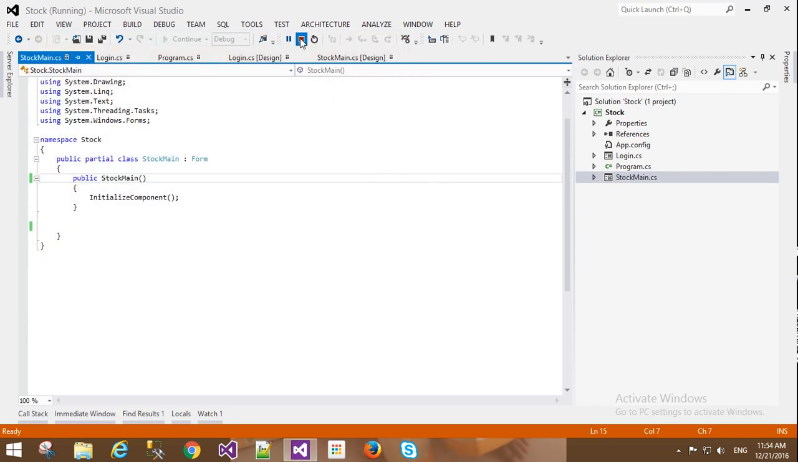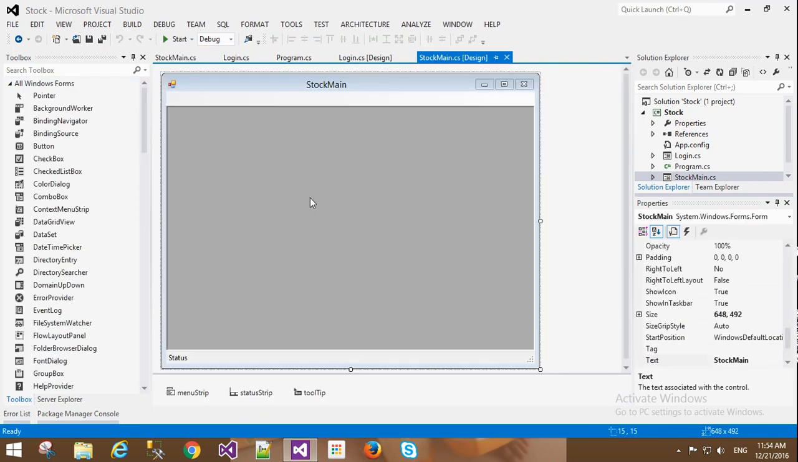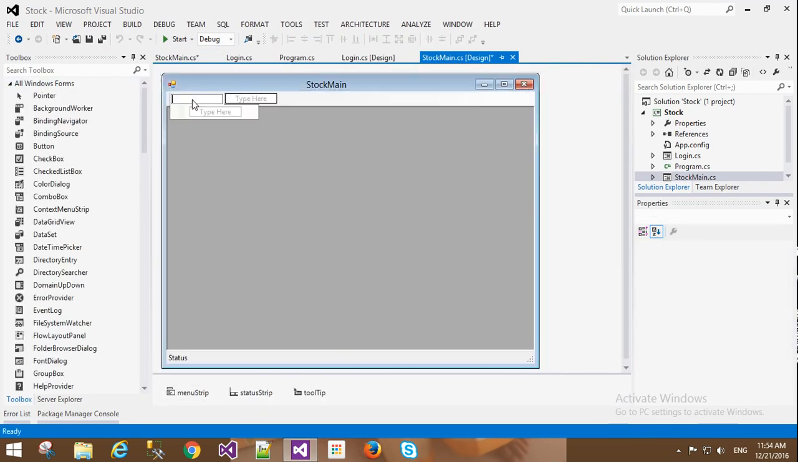Nothing. Now what I am going to do, in stock main I will add the control dot products, products and stock and report. Here I am using list, here stock list.